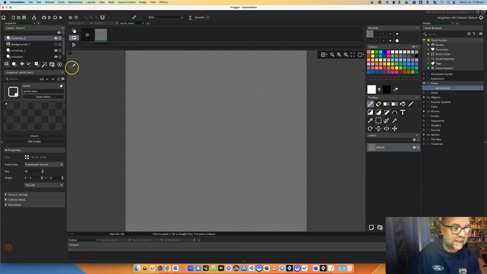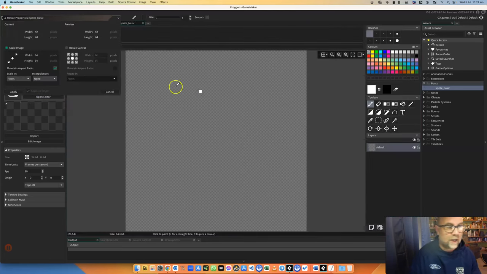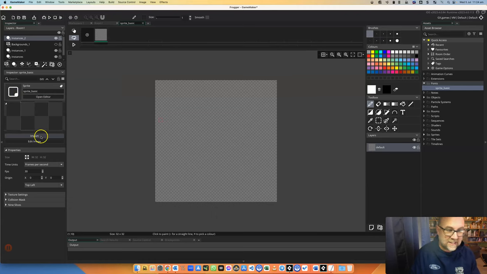And I just realized actually that I do want to go back to open editor, because here it's 64 by 64 pixels, but I actually want this to be smaller. So you'll see here 64 by 64, and I'm going to scale it down to 32 by 32, just so that it's a bit smaller on the screen. So that's done. And now that's done, I'm going to edit the image. So there it is, 32 pixels each way.